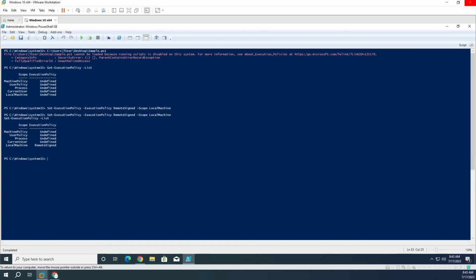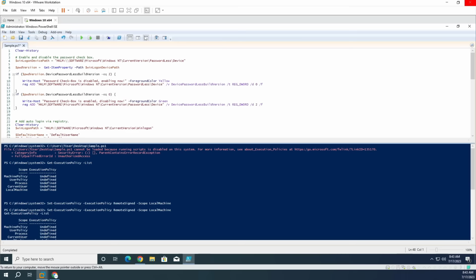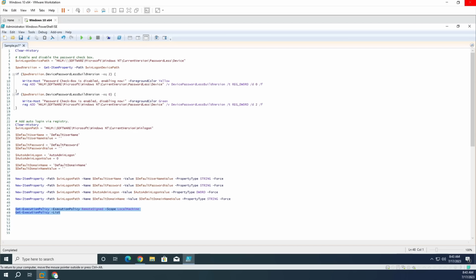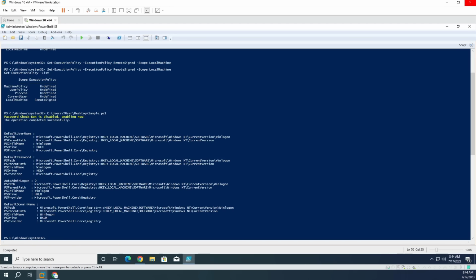So it says local machine remote signed. So let's see if we can run this script again. So I'm going to just comment these two lines over here. I think I need to set to unrestricted, but let's just run this whole thing. It works, so the remote signed works fine.